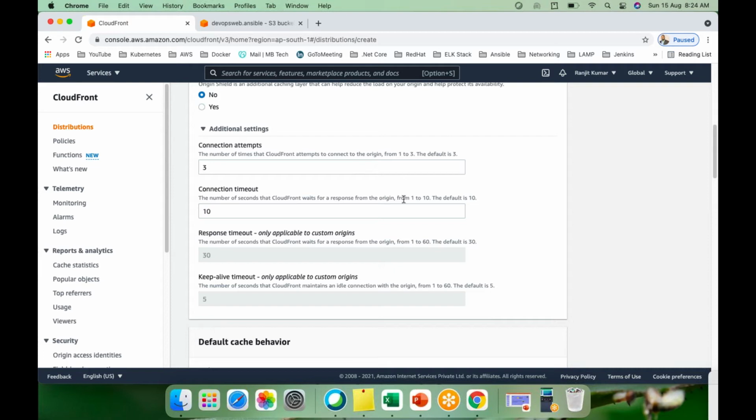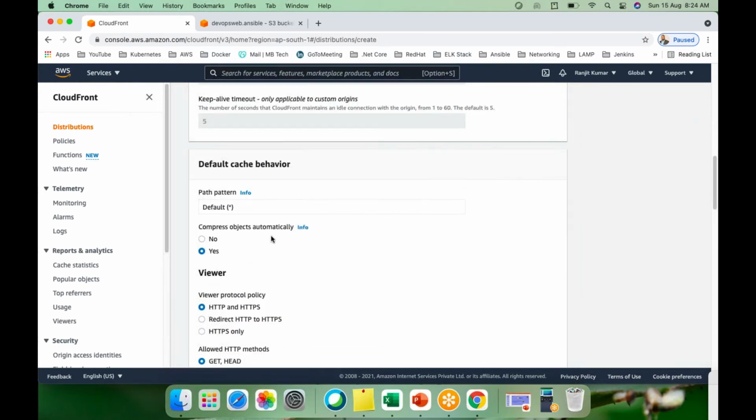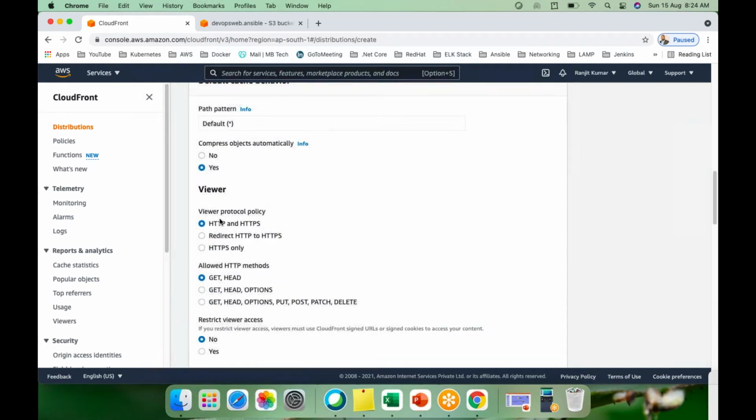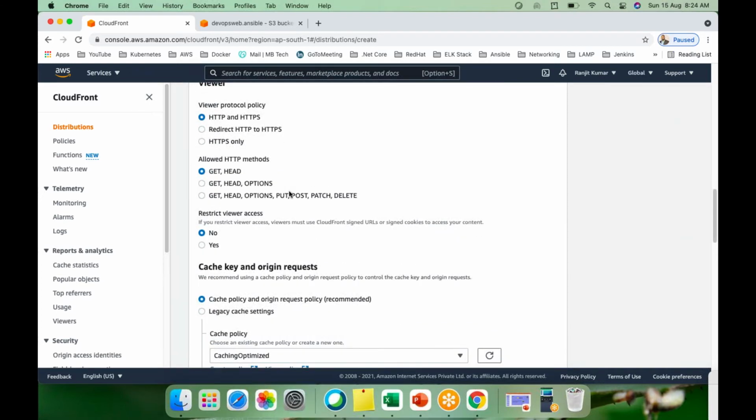Now additional settings. Here you can find the connection attempts, connection timeout, and so on. Connection attempts is the number of times that CloudFront attempts to connect to the origin, from 1 to 3. The default is 3. So it will try 3 times to connect. When a user is trying to view some content, it will get the content from the origin, because initially the edge location will not have any content. When the user requests the content, it will get it from the origin. So it will attempt 3 times.